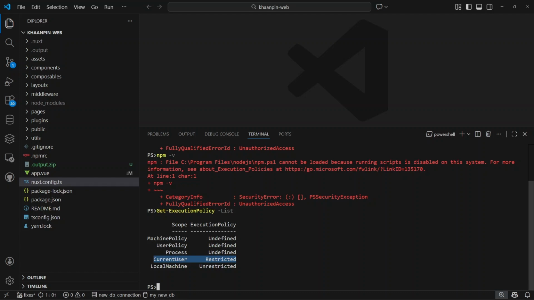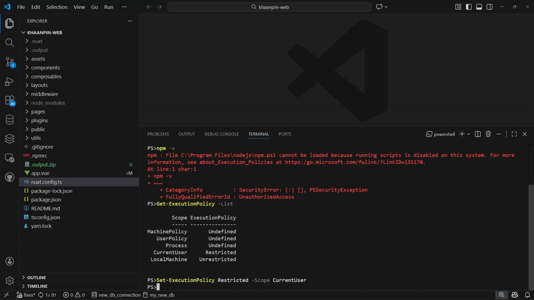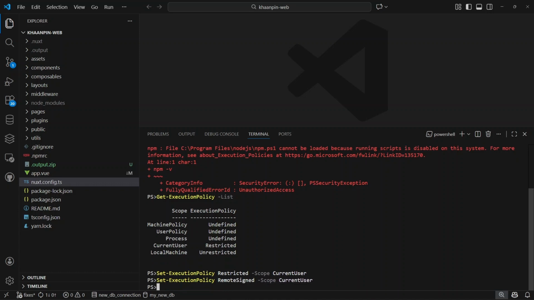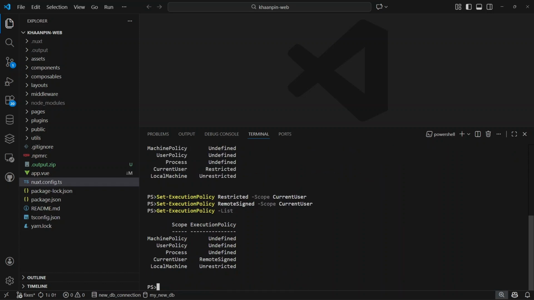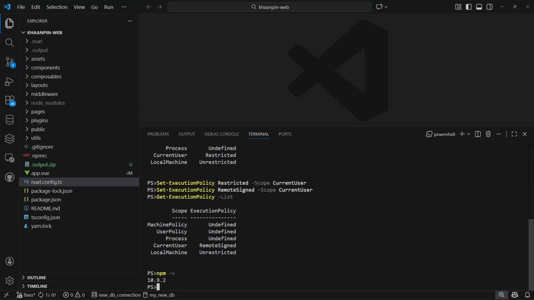To unrestrict this, just enter this command: Set-ExecutionPolicy, not Restricted, my bad, RemoteSigned, and set the scope to CurrentUser. And now if you check the current user, the execution policy is set to RemoteSigned. Now if you run npm commands, as you can see, it will work well.